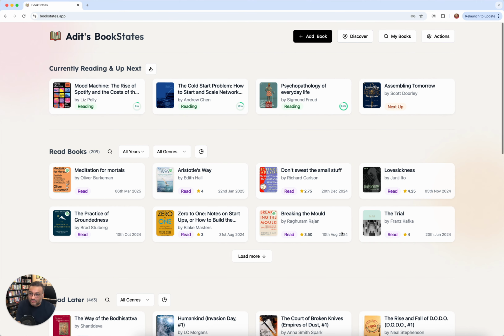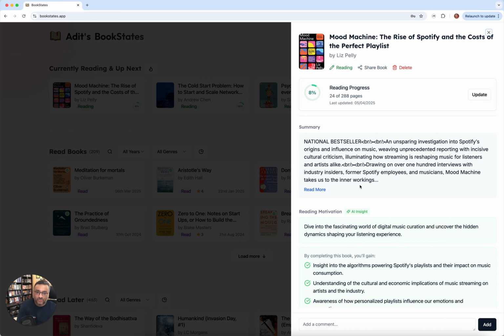So let's go to the currently reading and up next section and see what we have there. You can see that there are 4 books right now, 3 of which I'm reading, and one is in the next up state. Let's click on one of the book cards. Let's pick Mood Machine here. What you can see is a little bit of metadata about the book, and it's very easy to change your state. If you click here, you get a drop down, and you can change the current state of your book from reading to next up to later or whatever you would like.